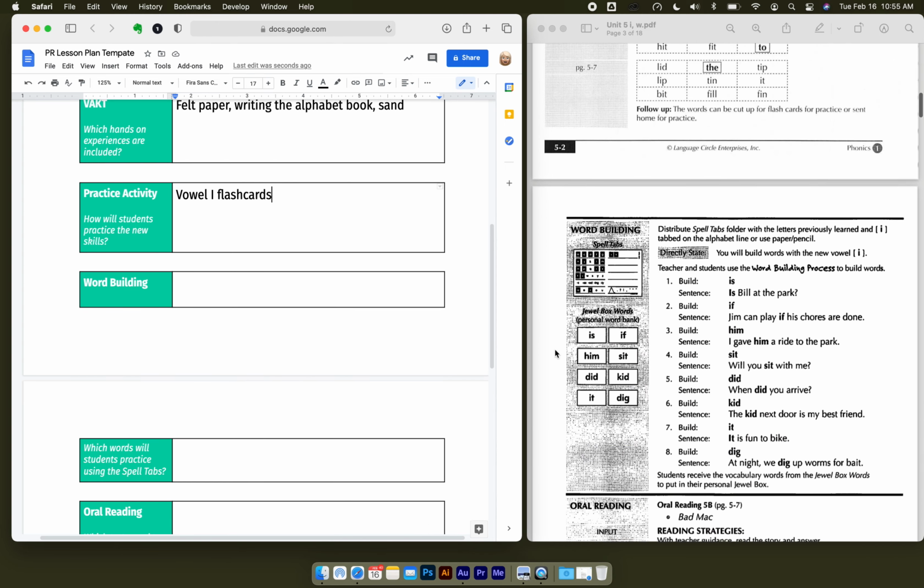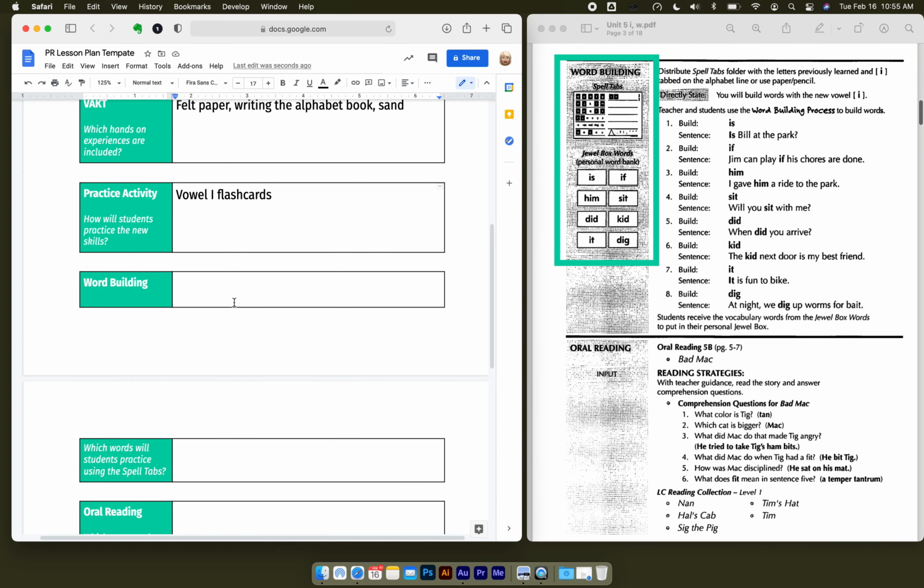At this point, you already know what word building means. I'm going to need the spell tabs for this section. Here I'm going to write down the words that the students will practice.